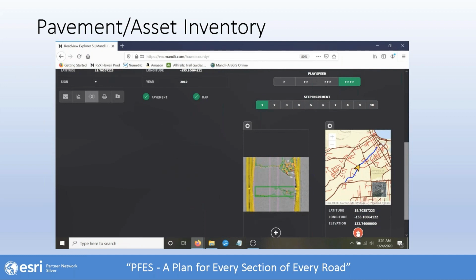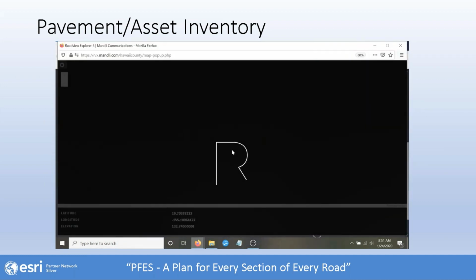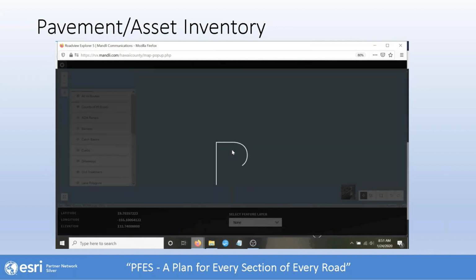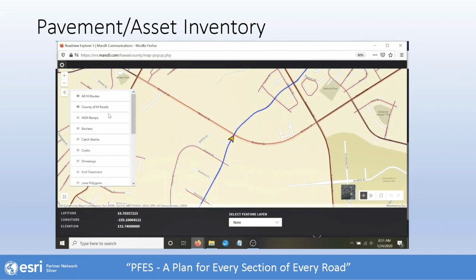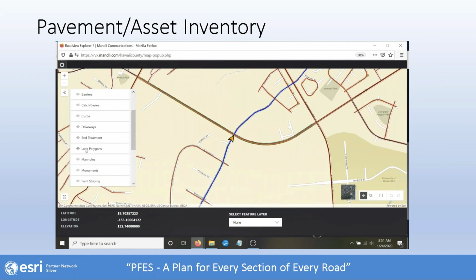So we looked at images, we've looked at pavement. Now Jacob is opening up ArcGIS, the map, and all of the assets, whether we look at ADA ramps, barriers, catch basins, curbs, driveways, we can turn those on. Some of these assets we can sort by good, fair, poor. Signs, for example, curb is another one. Barrier is a third.